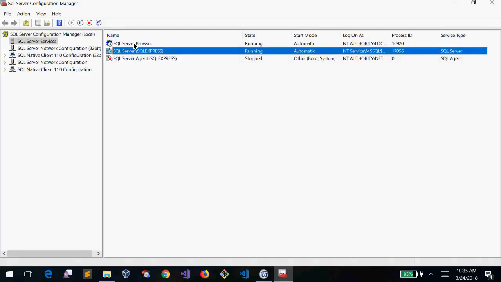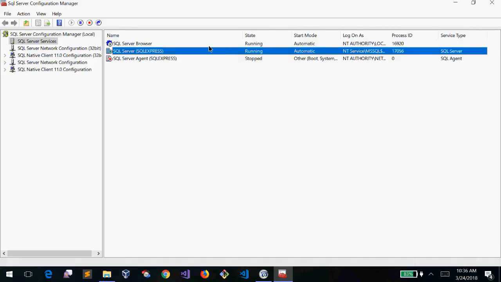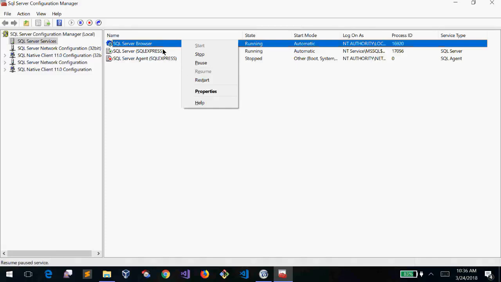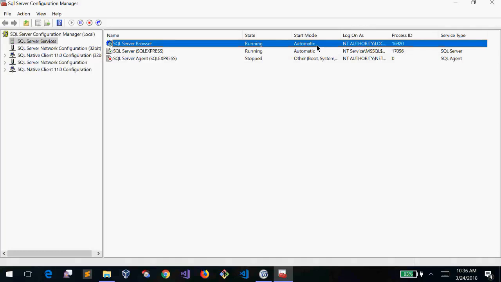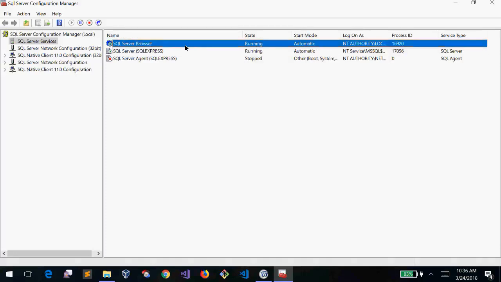There may be instances in the future where these services are not running. In that case, your Blue Prism tool will not work. So make sure that these two services are always running. If one is not running, you can right click and restart it, and it will start running. If it is stopped, then instead of the stop command you will get a start command, and you can right click and start the service. For me, both are running, and the startup mode is also automatic, as we set at installation time.